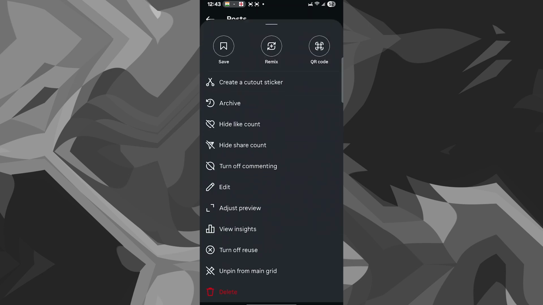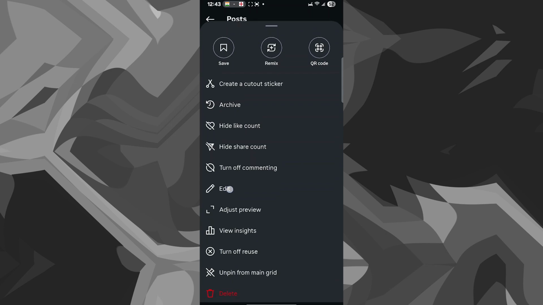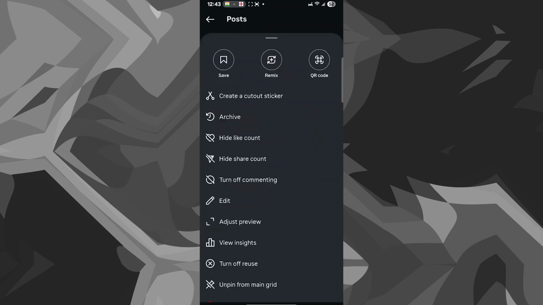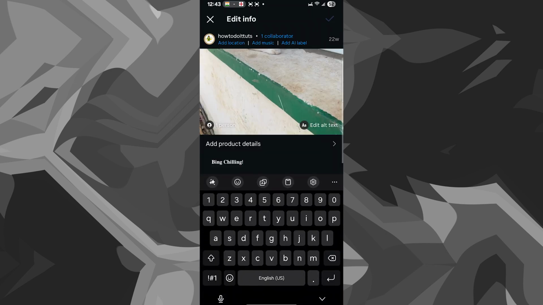Now these are some editable options that you have, but if you want to edit the major parts of this post, you will have to click on the edit button. Again, three dots, click on edit, and here you will find all of the options. You can add a collaborator, add a location, add music, add an AI label. You can even modify the caption.